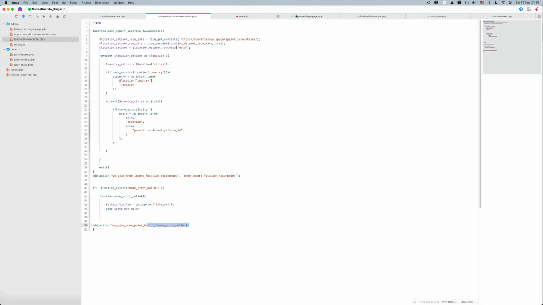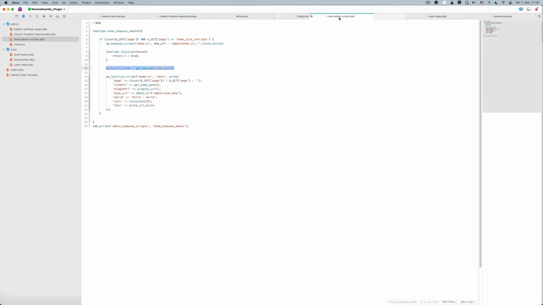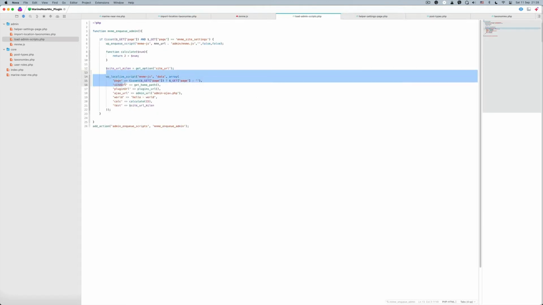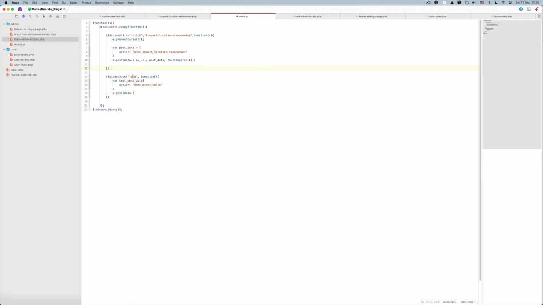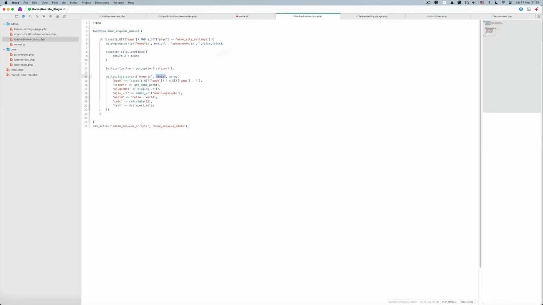Now into the loading scripts, load admin scripts here, we localize the script, right? And we have this data here. Yes, so now we need to get this JavaScript data right here. This is the data we were referring to. So this post data is actually the very same thing we're referring to right here, to this data.